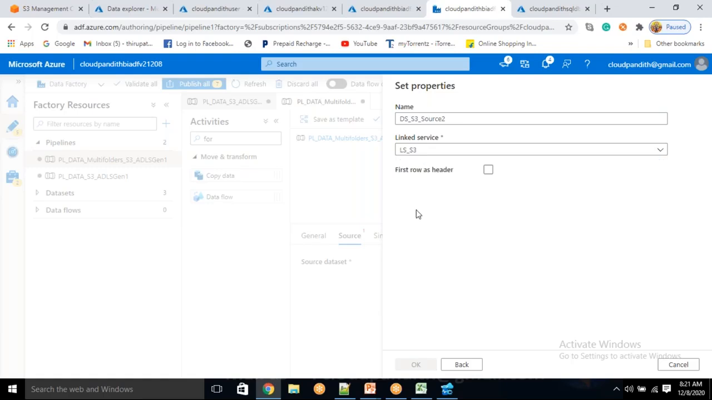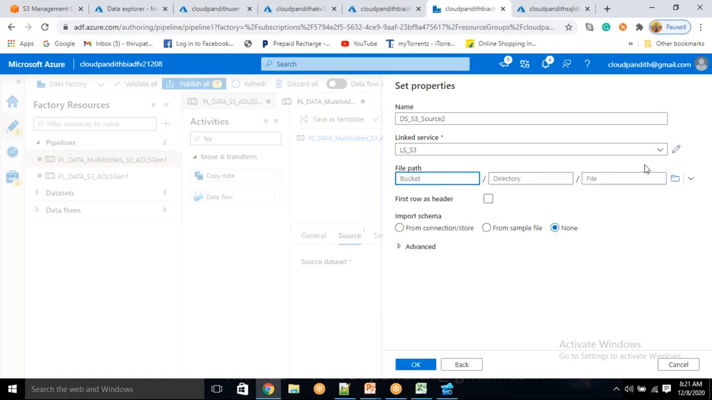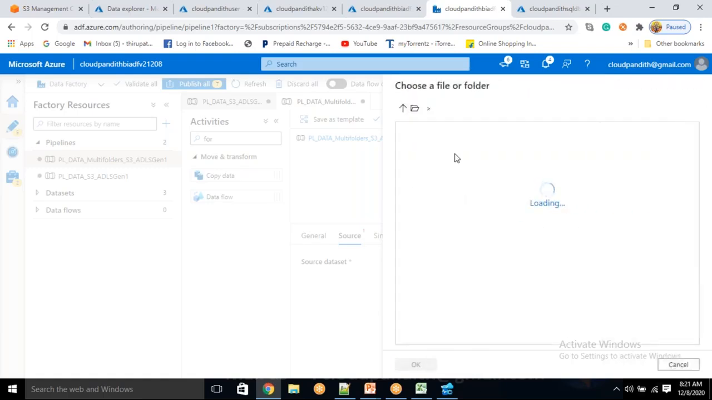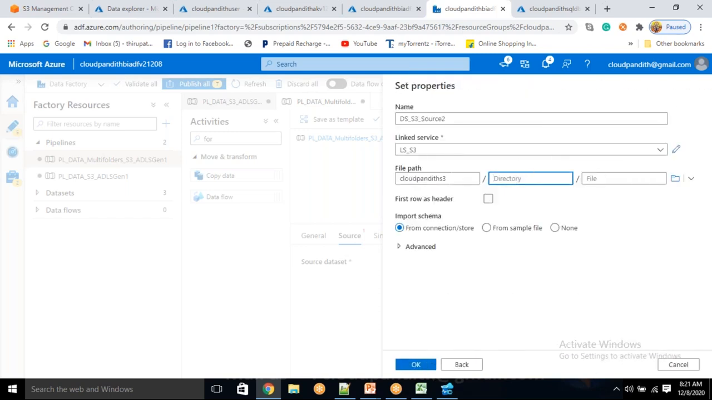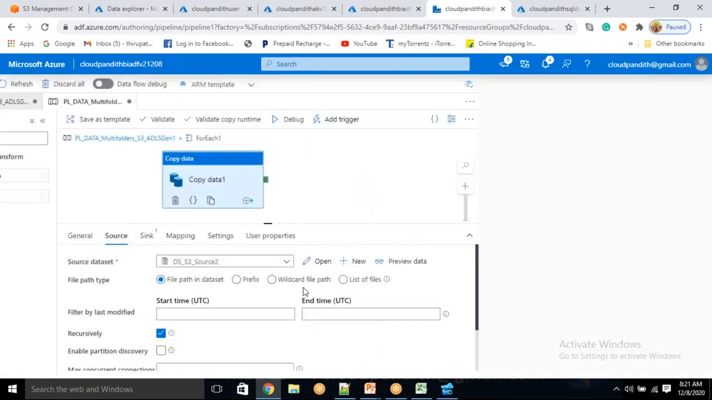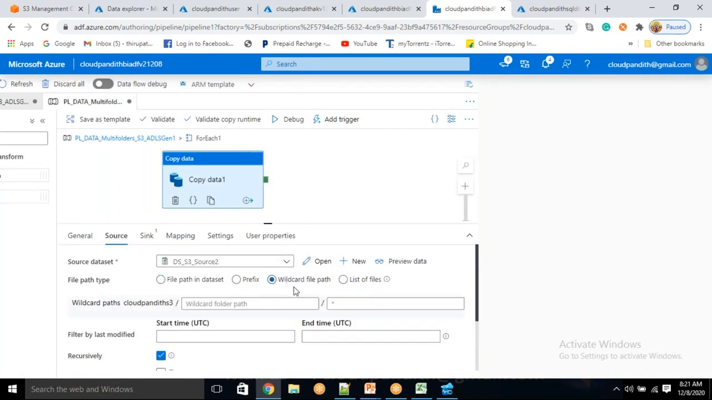Let's use the linked service which you have. For the bucket name, you can select the bucket, but the folder name I want to pass dynamically. First row as header, then click OK. You also need to understand that when I select the folder, a folder can have multiple files. So what we need to do is enable the wildcard file path.